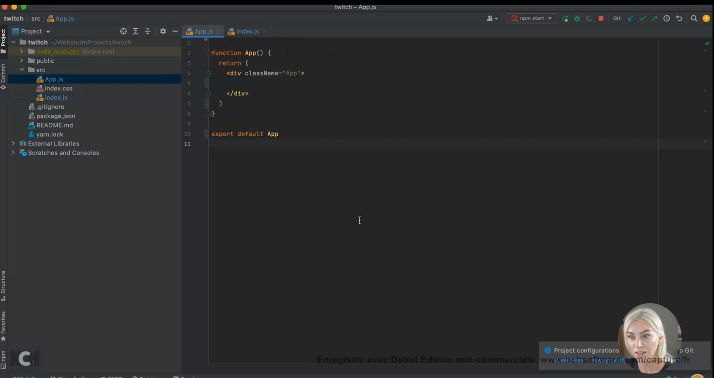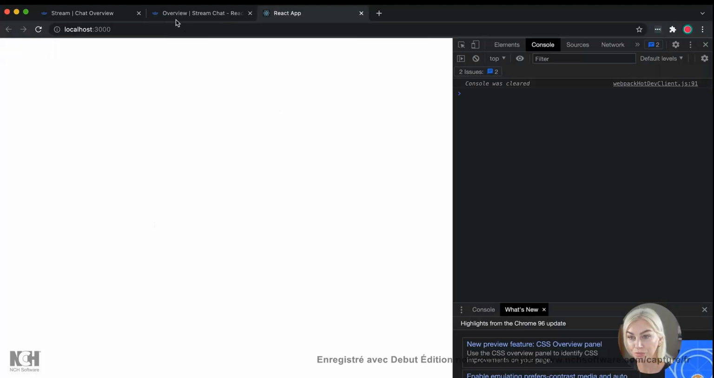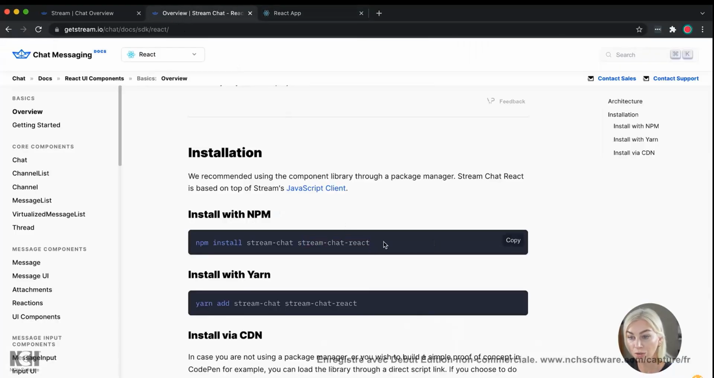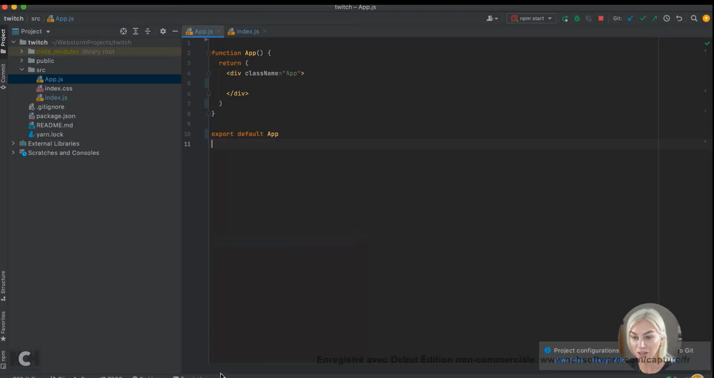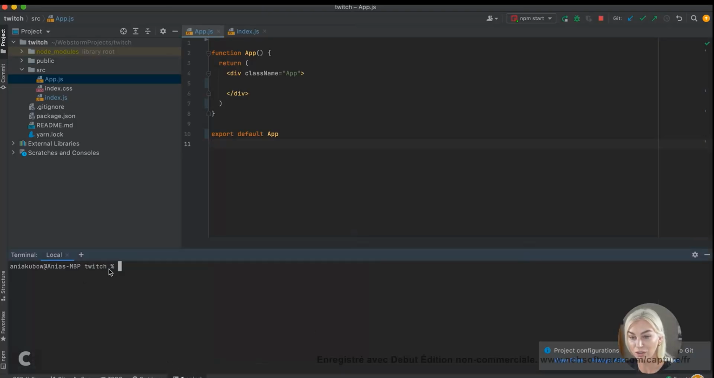So the first thing we said is that we need to install the Stream Chat and Stream Chat React in order to get using all the UI components that come with GetStream. So I'm just going to copy this. And once again, making sure that I am in the directory Twitch, whatever we call this app, I'm just going to paste that and install that.